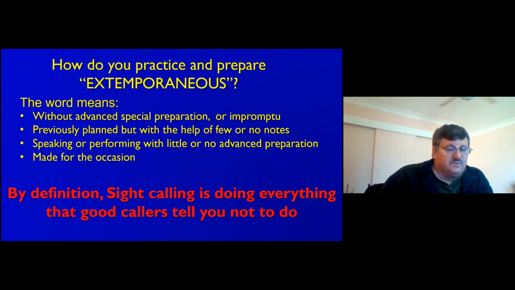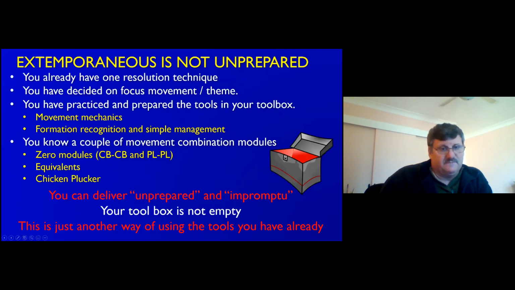Putting this in the real world, although extemporaneous means doing it on the fly without advanced preparation and being impromptu, it is basically doing everything that every caller school and every good caller tells you not to do. Make it up as you go. Don't prepare. That's what extemporaneous means, but that's not what extemporaneous site calling means.